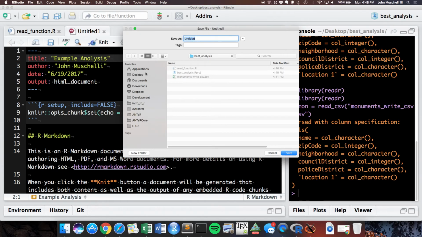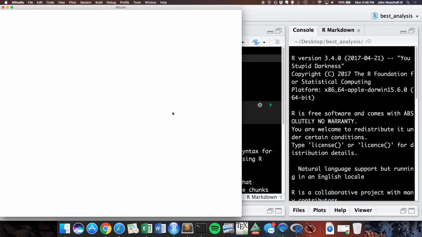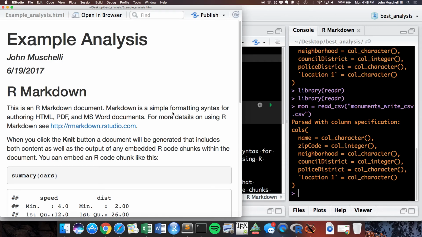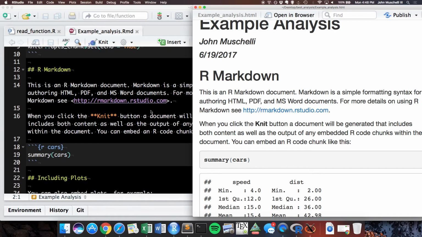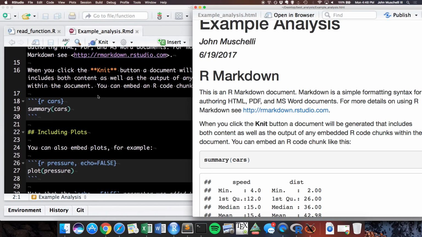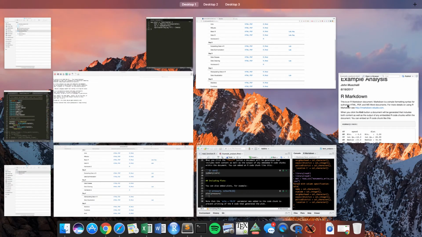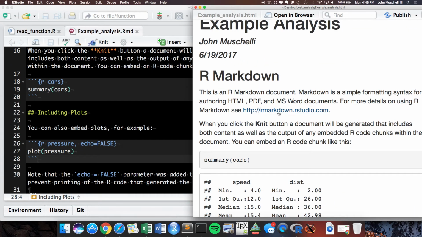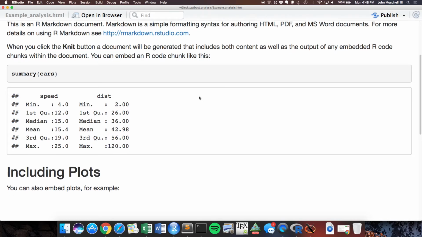It's going to make me save. So example analysis.Rmd. Rmd stands for R Markdown. And so when you knit it, let me pull this over here. You have code over here. This is some R code. This is some text, saying this is an R Markdown document. We're doing a summary of a data set. It does a plot. And on the output, it gives us the text. Make this big. It gives us the code, the output.